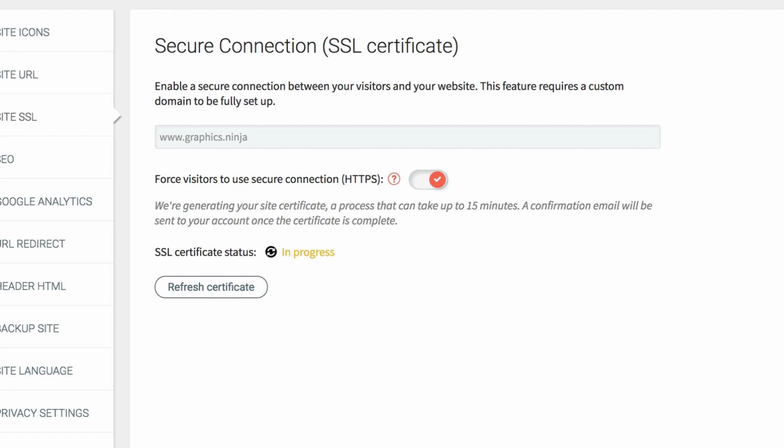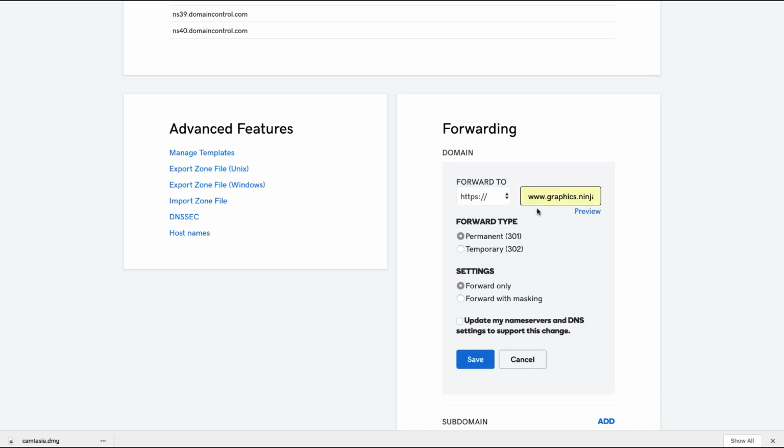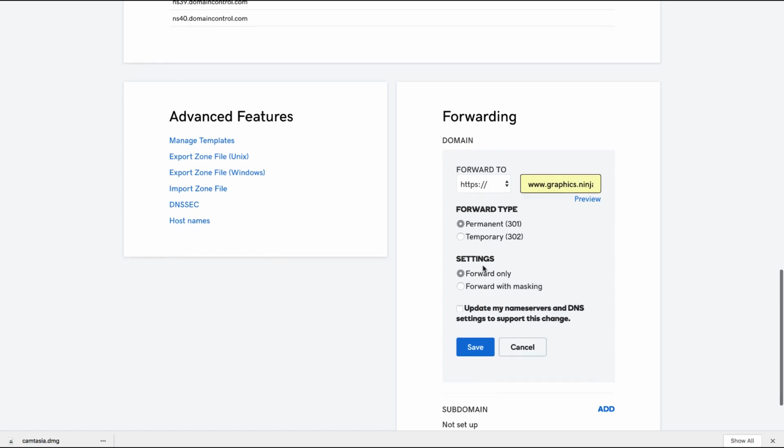So with that in mind, let's go back to our GoDaddy settings and we're going to set up a forwarding. We're going to set up the HTTPS version and we're going to forward it to www.graphics.ninja. A 301 permanent forward type is perfect. Forwarding only is fine, and we're just going to check this box to update our name servers and DNS to support the change, and click Save.